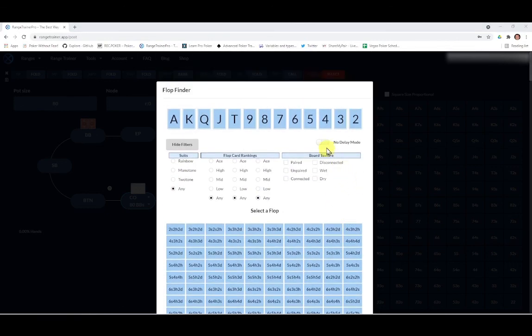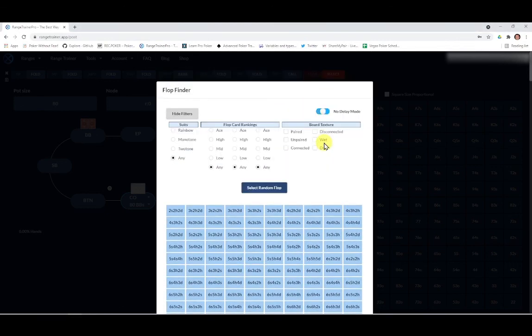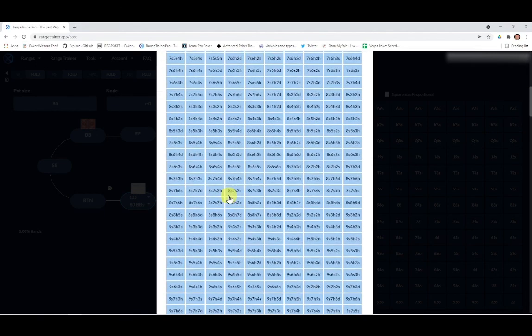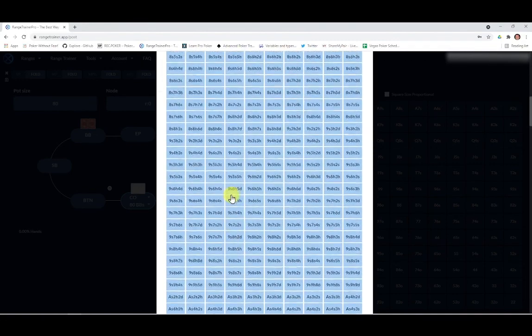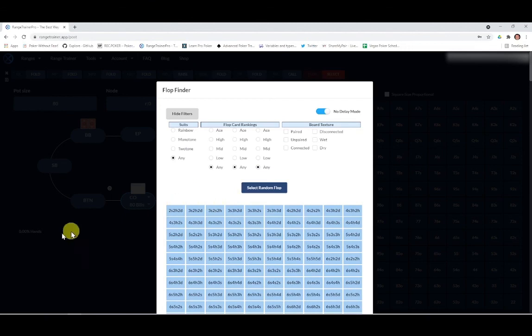So I'm going to click the no delay mode switch here. You note how it deleted the card selections up on top, but it left us with the filters. We can still filter, but there are limits. You cannot filter it down below 20 flops. So I'm going to go ahead and filter this selection, because right now, let's say I don't want to have just any kind of flop thrown at me. I want to filter for a specific kind of flop.